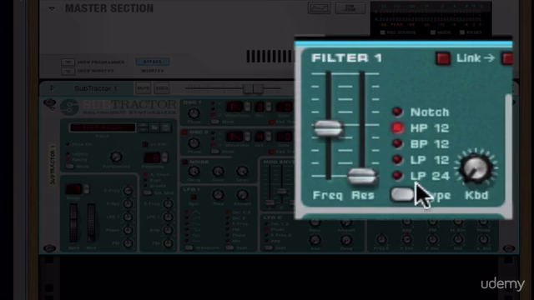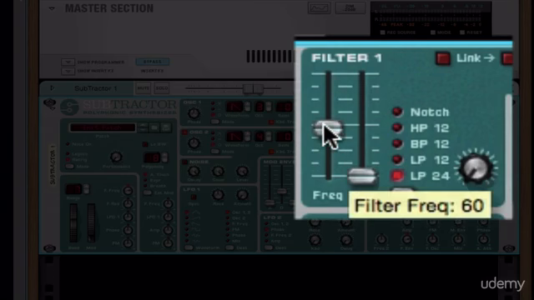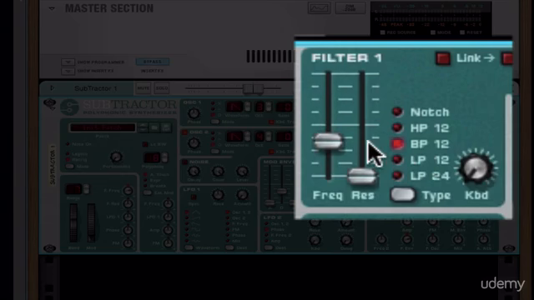We have some other filter types. This low pass 24 is another low pass filter, but with a steeper cutoff. What that means is that it's going to be more blunt in the way it's pulling out sounds. Band pass you can think of like a mid-range filter, even though it's not exactly, but it kind of works that way. And notch is the opposite of a band pass. It's going to pull out certain frequencies.